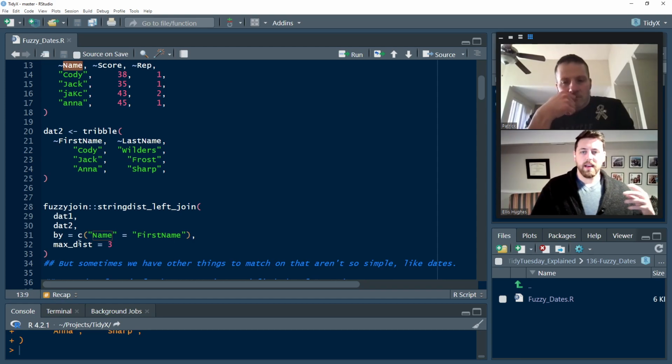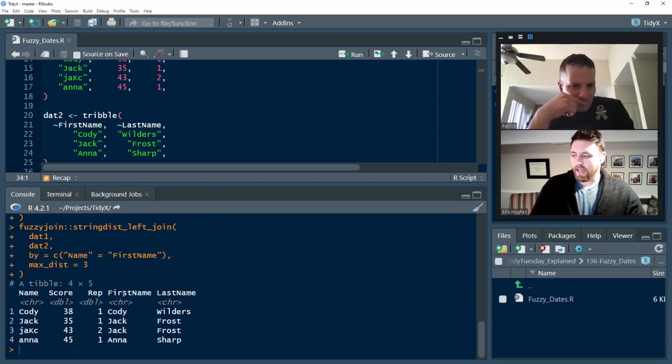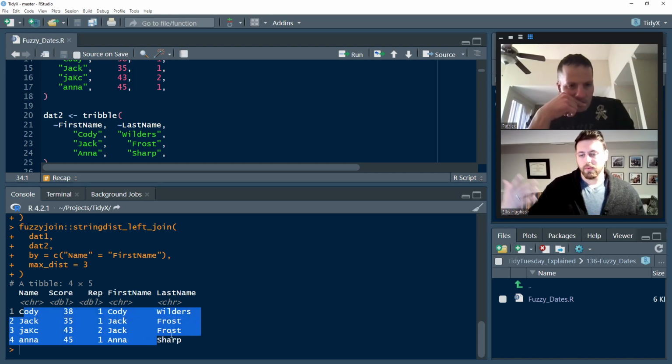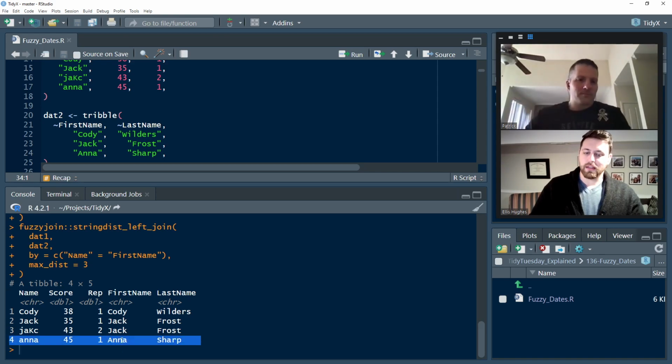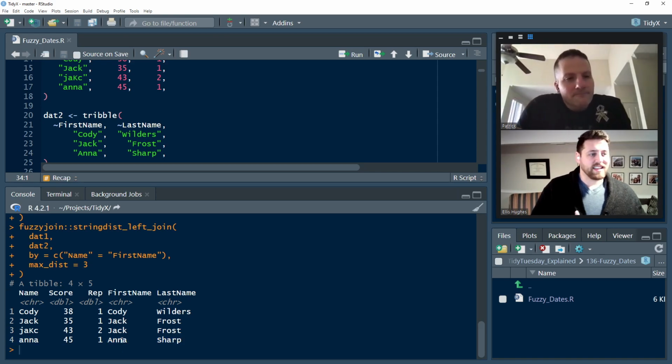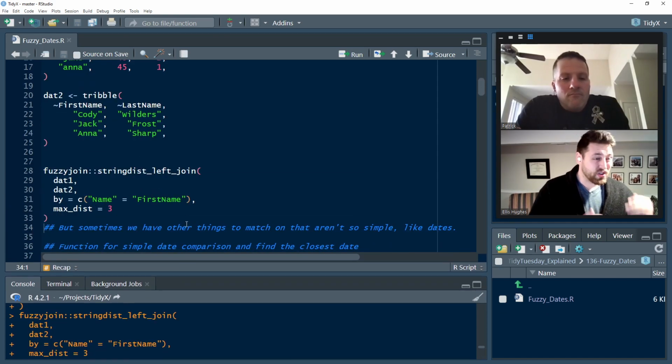It's basically how many different letters there are and a variety of other things that I'm not going to go into. We touch a little bit on that in episode 132, and we've already talked about this for a number of minutes. So as you can see, we join based on where Jack, even though it's misspelled, is able to be added. Anna, even though it's a capitalization difference, is able to merge in as well. And that's a very quick, high-level introduction to these fuzzy joins with strings.